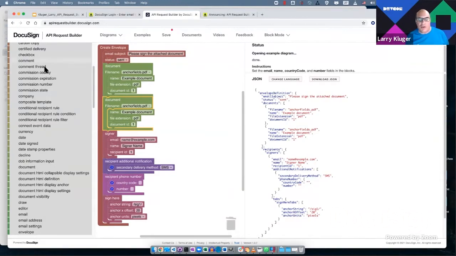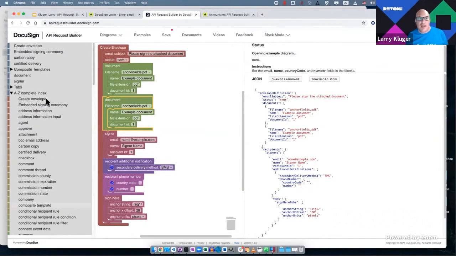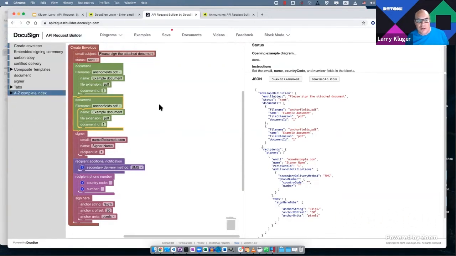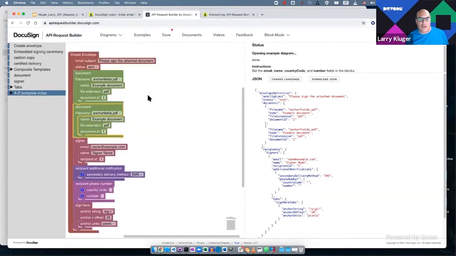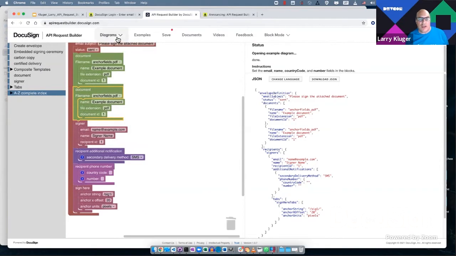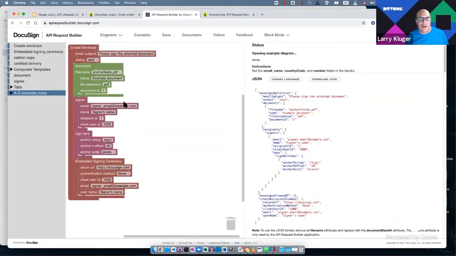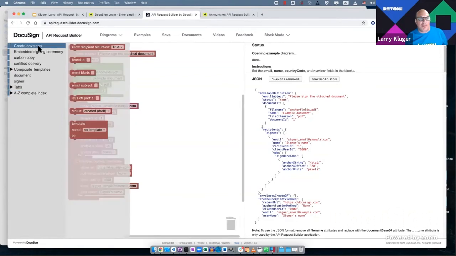Okay, let's talk about templates. Templates are a very important part of the Docusign eSignature feature set. So again, I'll just reset here. Now, suppose what you want to do is use a template, and you can either use a template within a composite template setup, or you can use it directly. Using it directly would be at the top level, create envelope, and here it is.